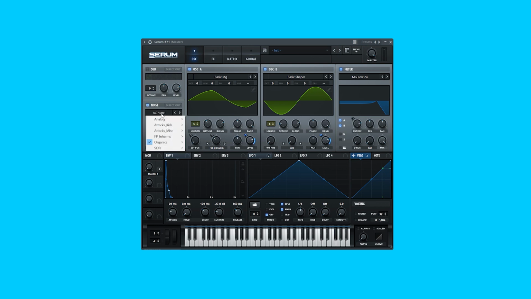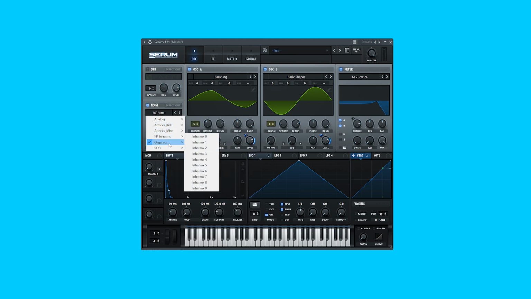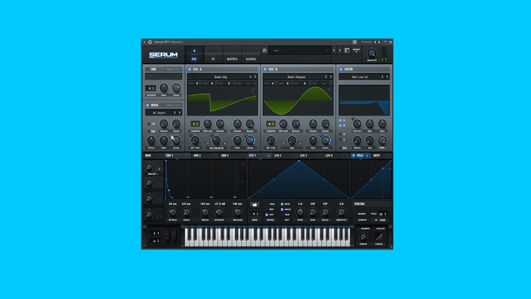Once enabled, you can choose a noise sample from the drop-down menu, such as white noise for a classic static sound or AC hum for a more mechanical tone. The level knob lets you control how loud the noise is in your overall sound.